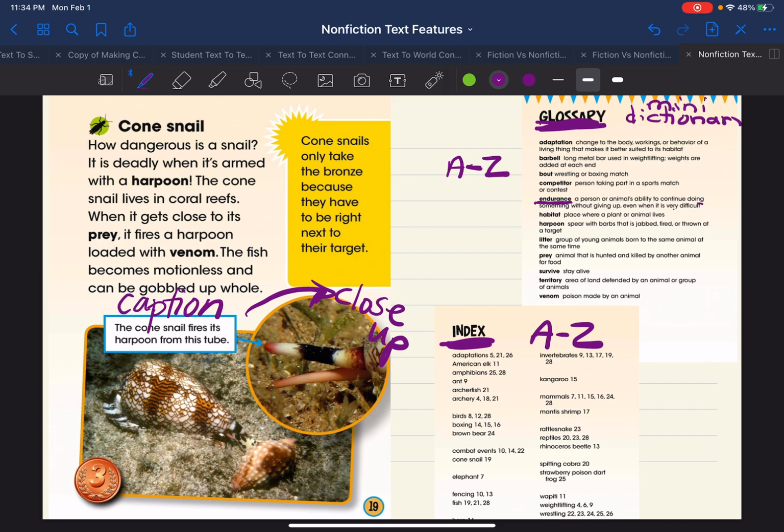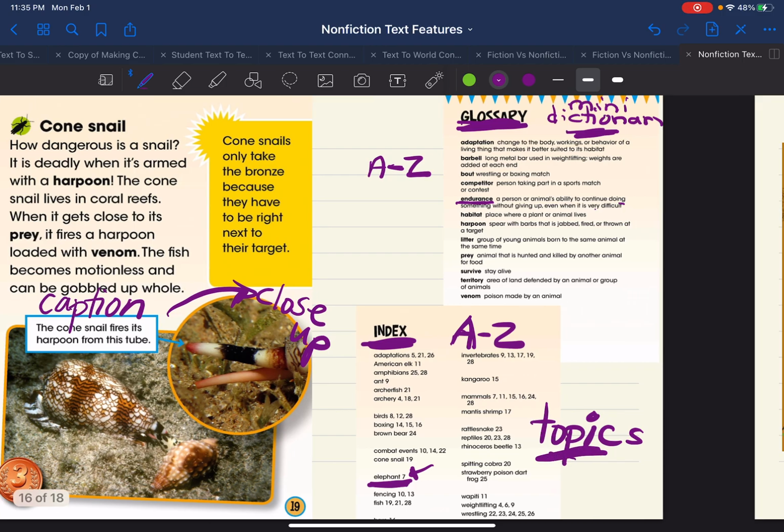With an index, it is in ABC order, but instead it's organized by topics, which helps us do our research or helps us find things we really want to read extra about or learn about. So if I wanted to learn about elephants, in this book they do, then I would go to page 7 and learn more about elephants. So remember, a glossary and index are both at the end of a story, end of a book. But one gives us the meanings and one gives us a list of different topics that we can find in the book.